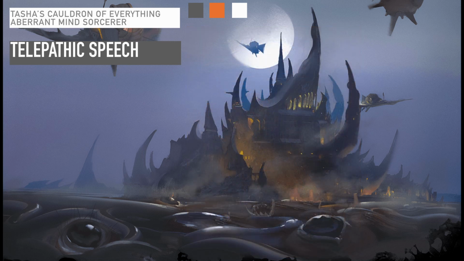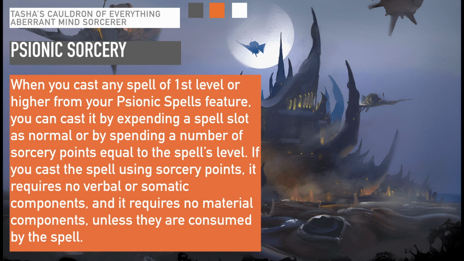At level 6, you gain access to the Psionic Sorcery ability. When you cast any spell of level 1 or higher from your Psionic Spells feature, you can cast it by expending a spell slot as normal, or by spending a number of sorcery points equal to the spell's level. If you cast it using sorcery points, it doesn't require verbal or somatic components, unless it's got consumable spell components. So this can be useful for putting out more spells per long rest, but overall it's not a fantastic ability. I think it can save you 1 or 2 sorcery points, so it's more of an economic bonus than anything else.